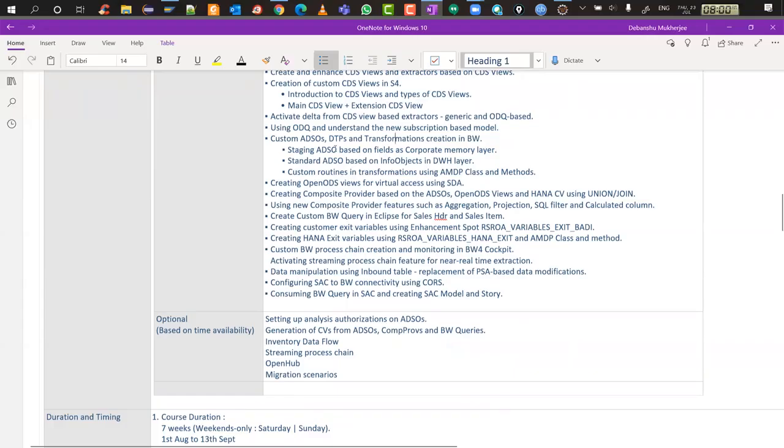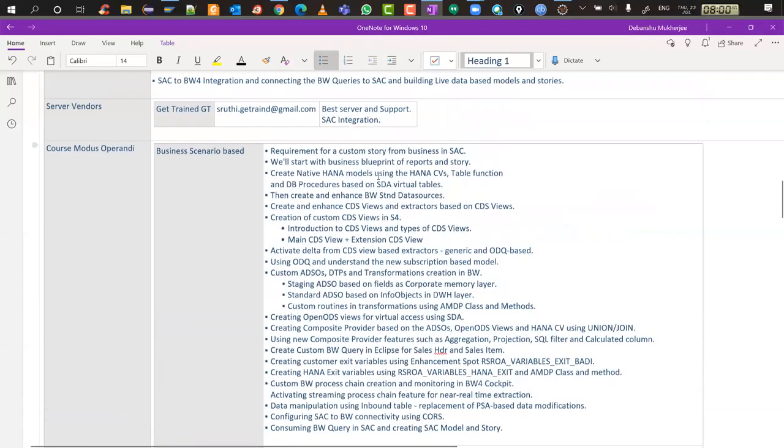Then we will go ahead and create the custom ADSOs, DTPs, and transformations in the BW layer, where we will create custom routines in transformations using an AMDP class and method. And finally, we will also create the OpenODS views for virtual access using smart data access. So OpenODS views can access data either locally or through smart data access. So we will use both. And then we will create composite providers based on these ADSOs, OpenODS views, and the HANA CV which we created.